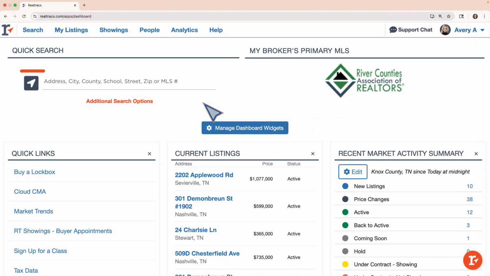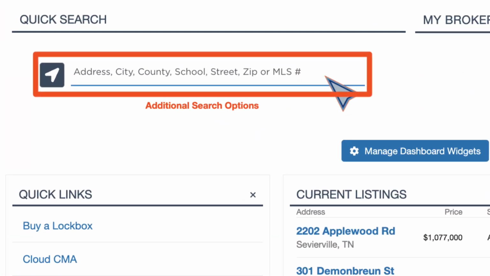In real estate, it all starts with the search. Mastering this tool means finding the right properties faster and serving your clients better. A quick search is the fastest way to locate a property in realtracsONE.